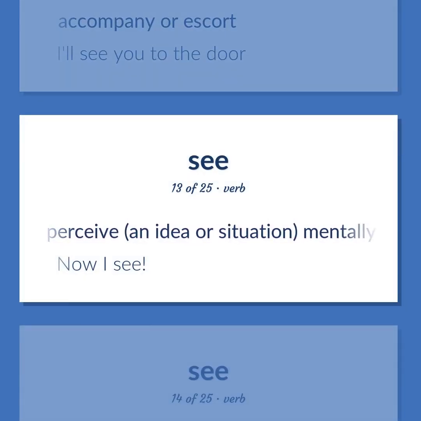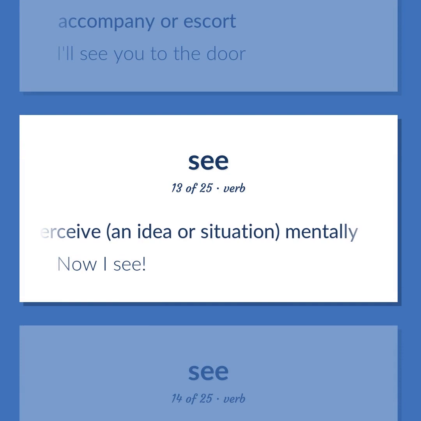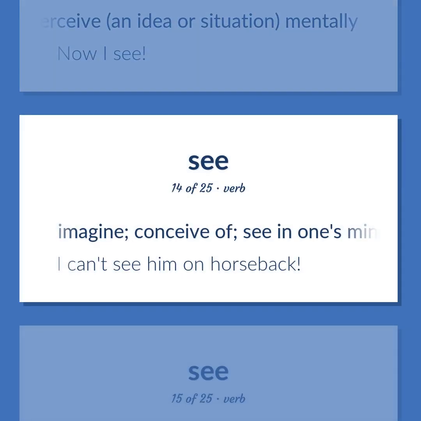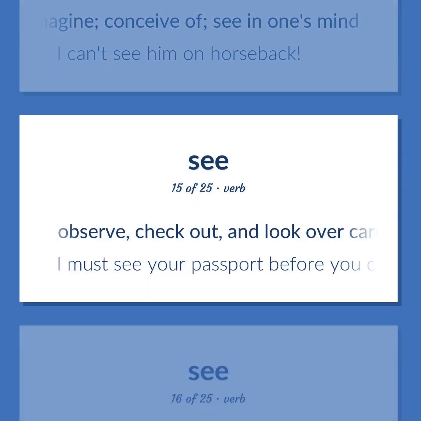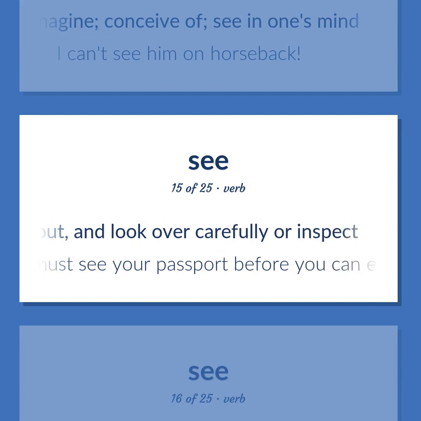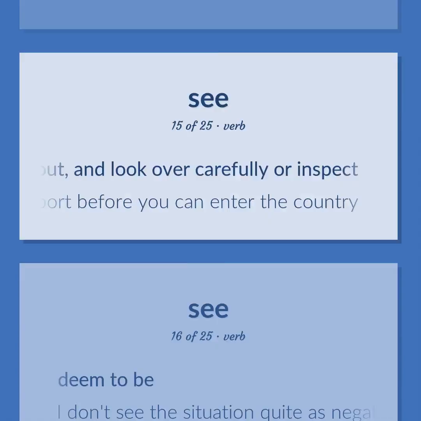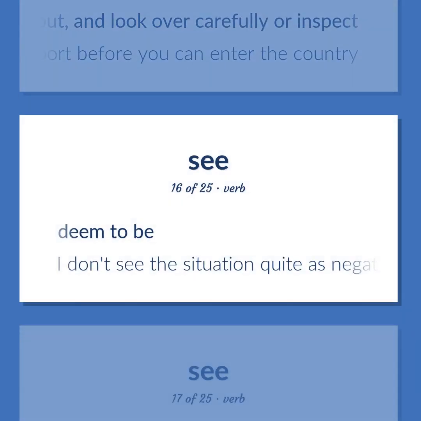Perceive, an idea or situation, mentally. Now I see. Imagine. Conceive of. See in one's mind. I can't see him on horseback. Observe, check out, and look over carefully or inspect. I must see your passport before you can enter the country. Deem to be. I don't see the situation quite as negatively as you do.